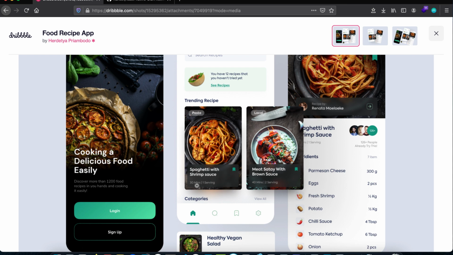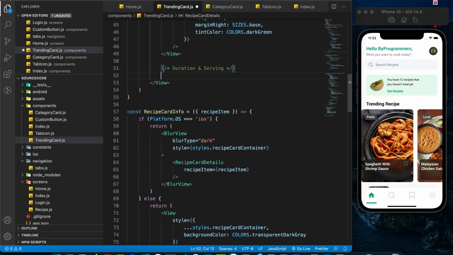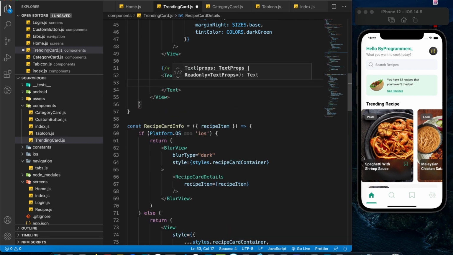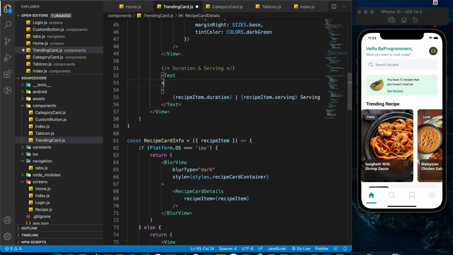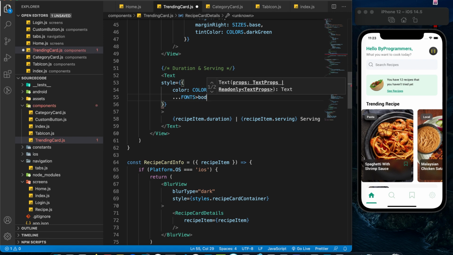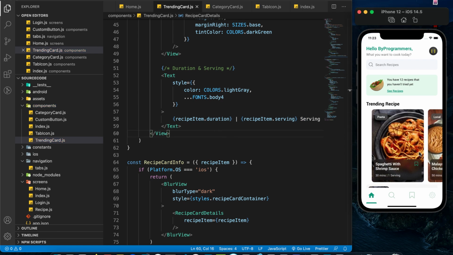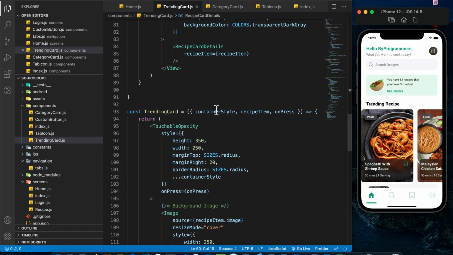Next, we'll move on to the duration and serving section. Okay, so over here, we need to render a text component. Alright, and here it's going to be recipe item dot duration followed by a separator, and recipe item dot serving, and followed by the word serving. Okay, give it some styling. Color is going to be colors.light gray, and the font is going to be fonts.body4. Alright, save it. Perfect.